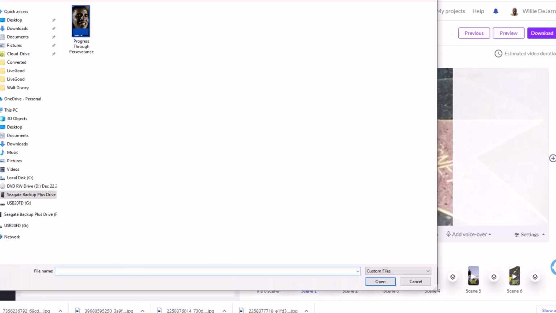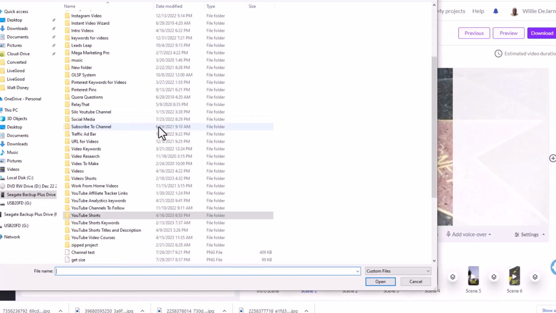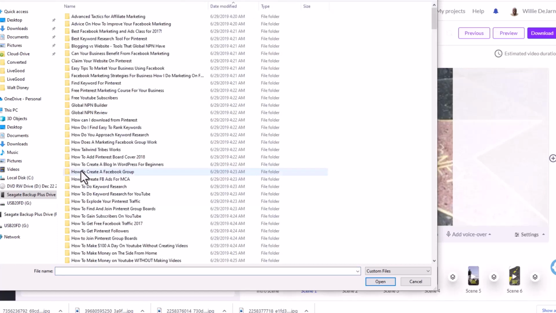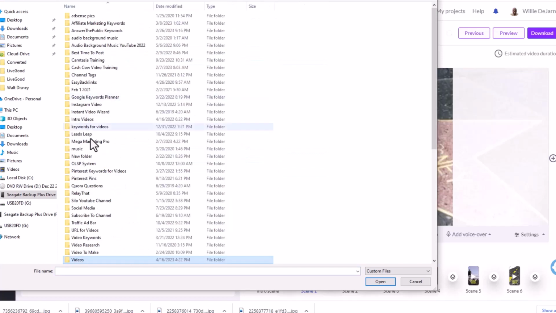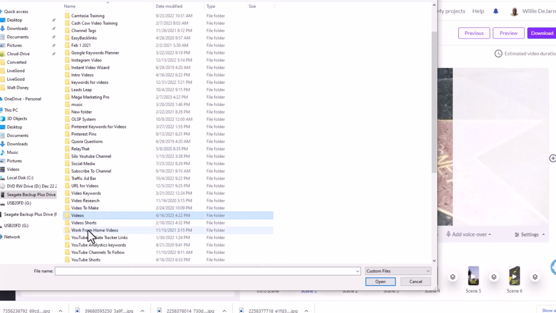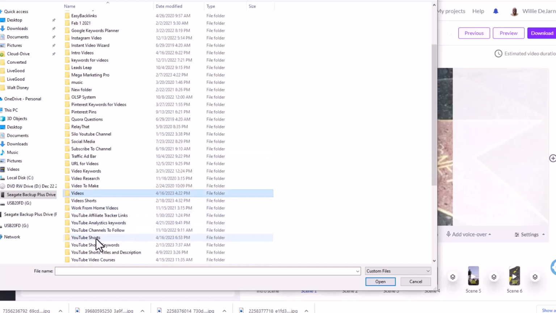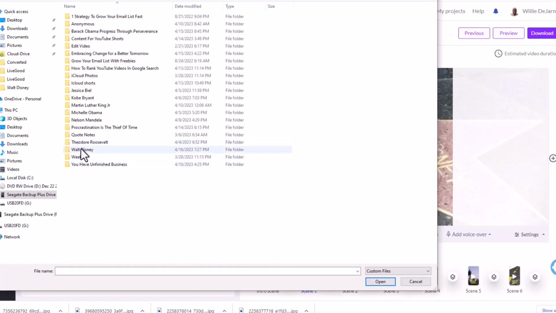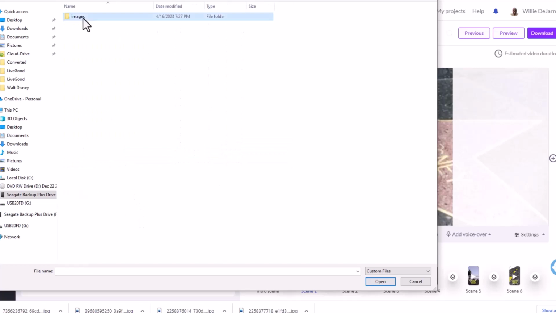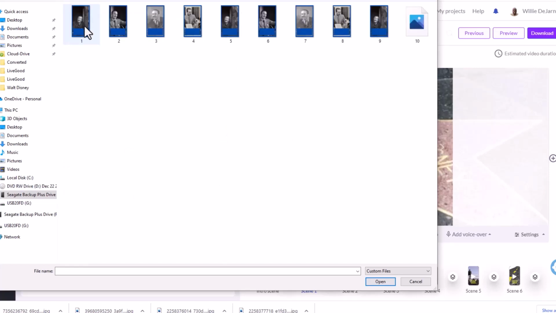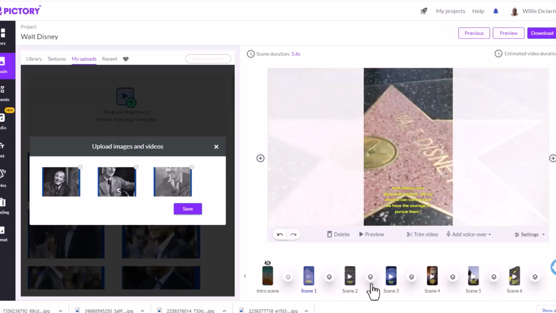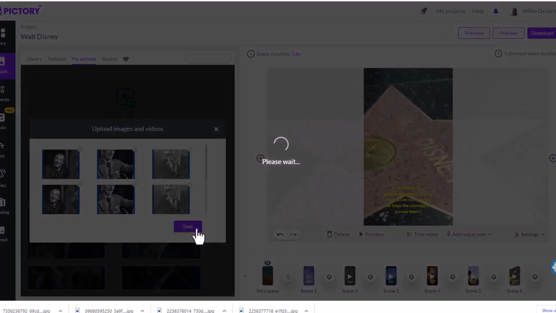Let's go to the channel and go down. We were in Shorts... no, we're in Shorts, my bad. So let's go to YouTube Shorts, Walt Disney, images, and we're going to use all of them. We may not need all of them. I do 10 because that's about the limit you're going to get when it comes to making Shorts.